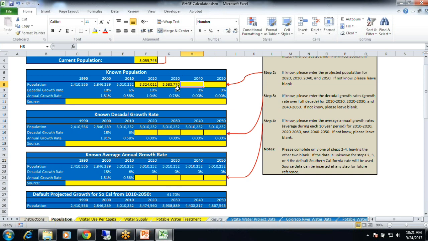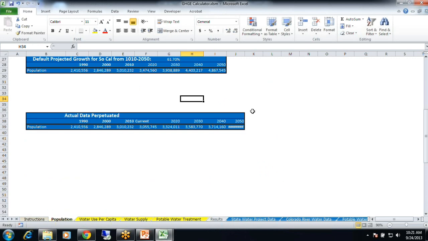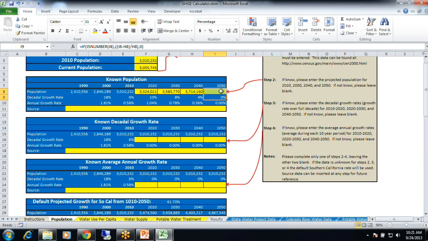And also, if you don't know your population projections, then it will just project them all the way across the board for the 4 future decades. So I'm just going to finish putting this in really quick. Oh, hold on. So that's all the projected population data that's in.